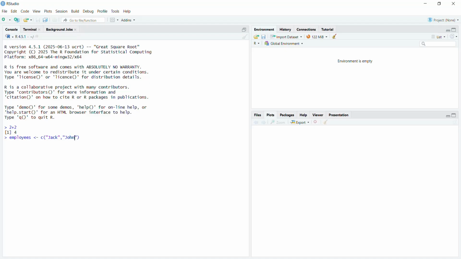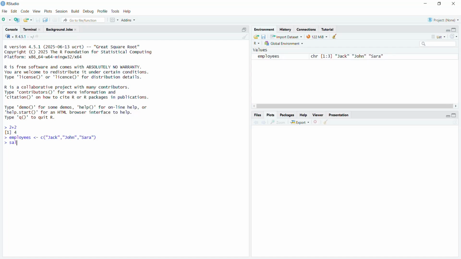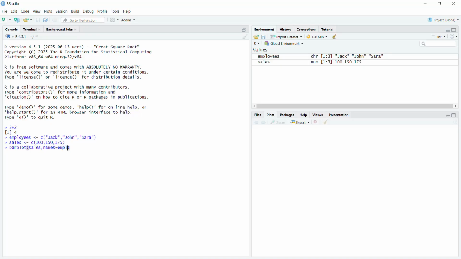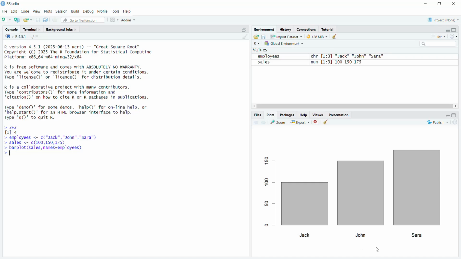Let's say we have 3 employees, John, Jack, and Sarah. Next, let's define another variable named sales, in which we will enter values of sales against each employee. Now, we can use these two variables to create a bar plot. In the barplot function, we will first provide the list of sales values through the sales variable. And then we need to provide the names, using the names parameter. Here we will provide employees as names. And that's it, our simplest bar plot is now ready.